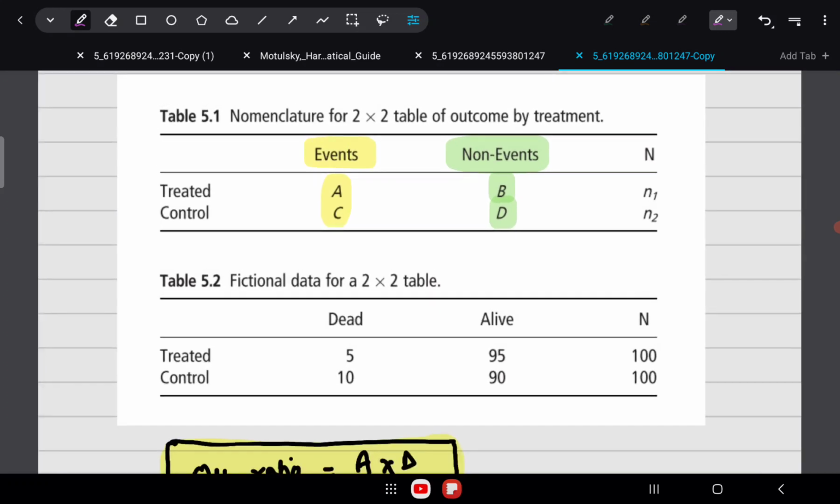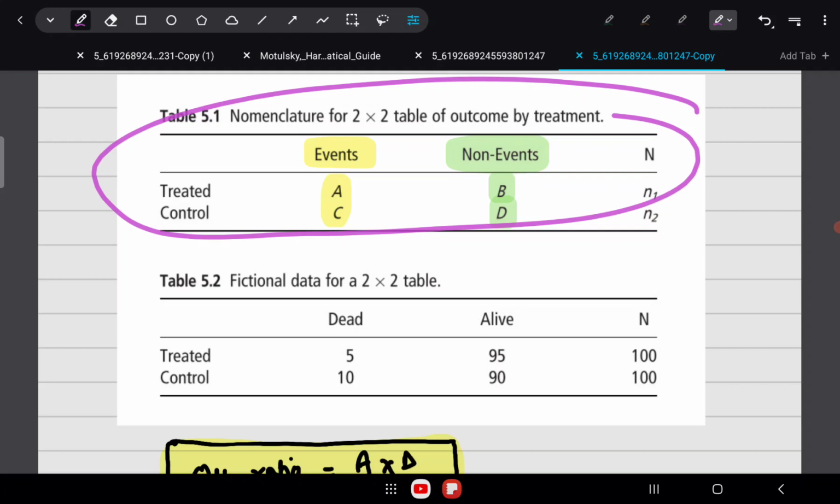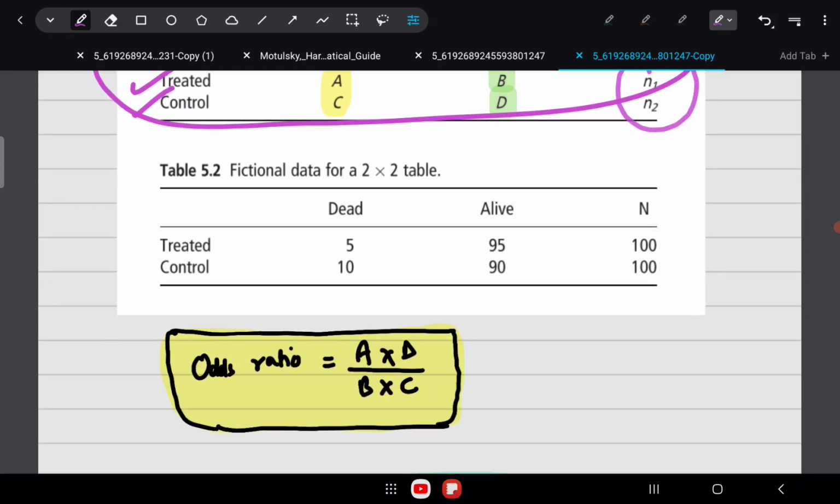So you can see this is the representation that I have given. You will have a treated group and a control group, right? And for both the groups you will have events. For example, in cardiovascular trials, it could be MACE events. So you'll have events and non-events, and then a sample size for each group, treated and control. In this example, I'll just show you quickly, let's say the event is death and the non-event is being alive.